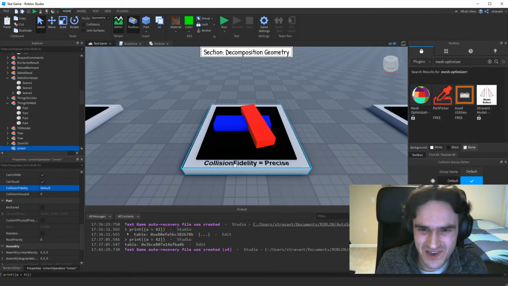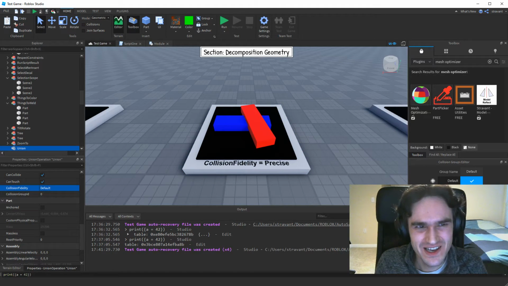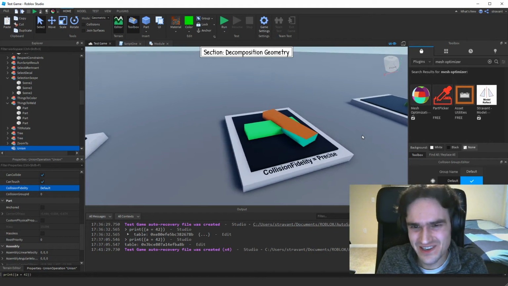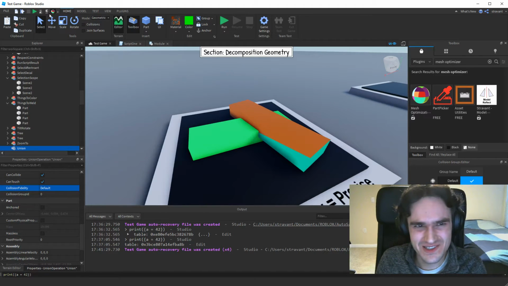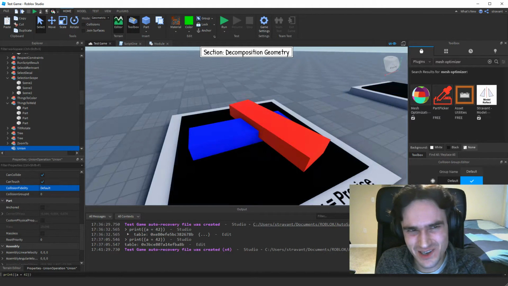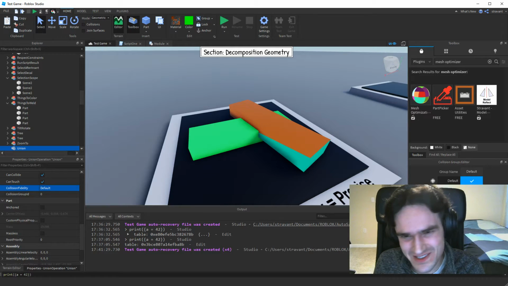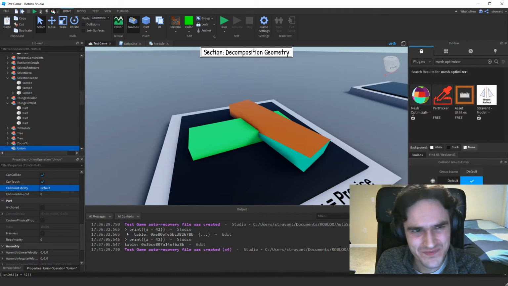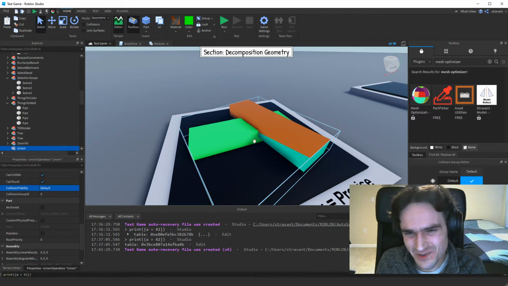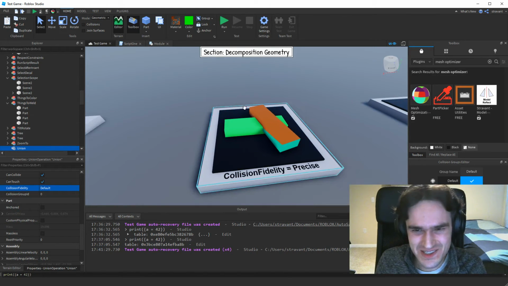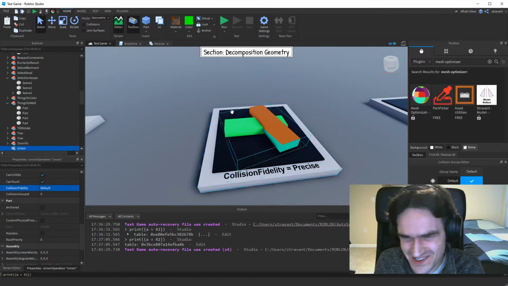The final option you have is collision fidelity precise. If we look at this, here the collision geometry looks almost exactly the same. If we toggle back and forth here, it is actually exactly the same as the visual geometry. And not only is it almost exactly the same, but it only took 3 regions to do this. So this decomposition geometry looks very good. So why isn't this the default then?